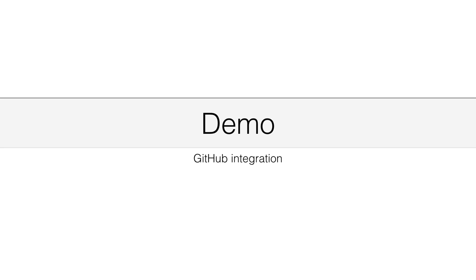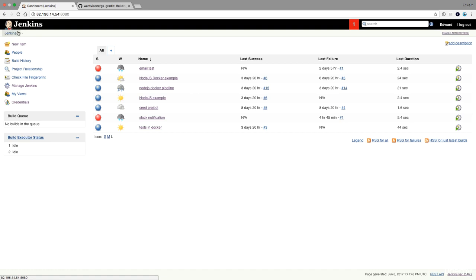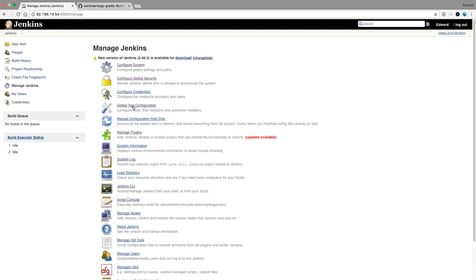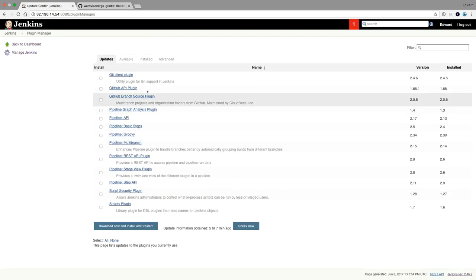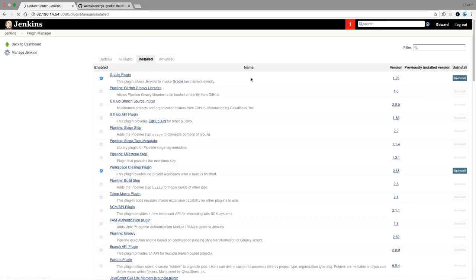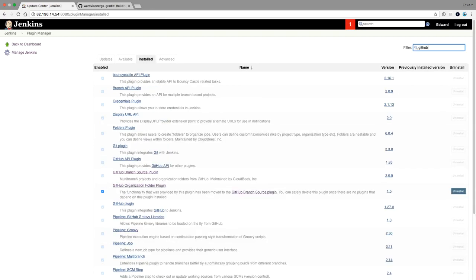In this demo, I will show you the GitHub integration in Jenkins. First, we need to make sure that we have the plugin installed. So I'm going to go to Manage Plugins, and you should see the GitHub Branch Source plugin installed. So here it is in my installed tab. If you don't see this here, then you have to install it yourself in the available tab.